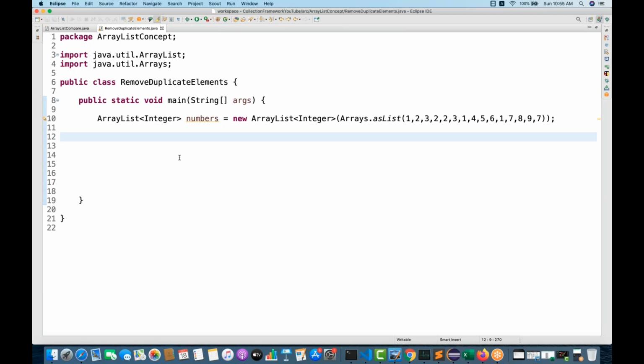And if you really want to remove the duplicate elements in your framework, or in your program, you can simply do that. So the first way, we will be talking about using LinkedHashSet. Okay guys, so LinkedHashSet I'm going to talk about.